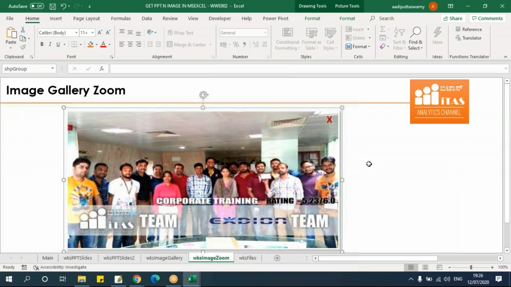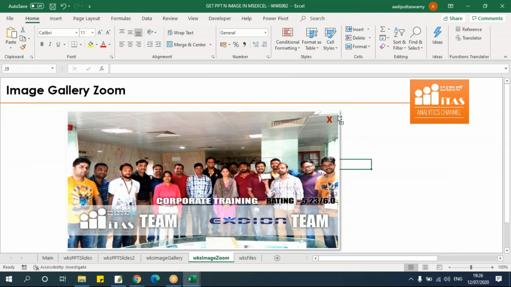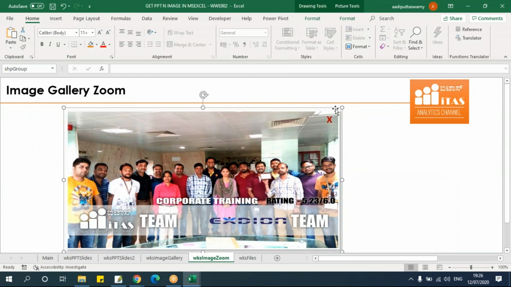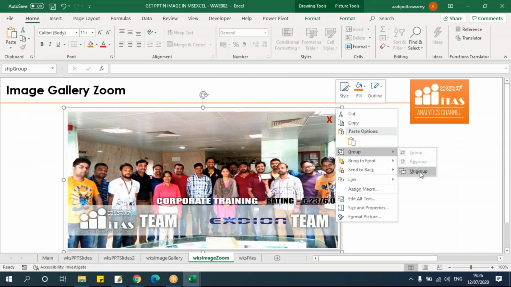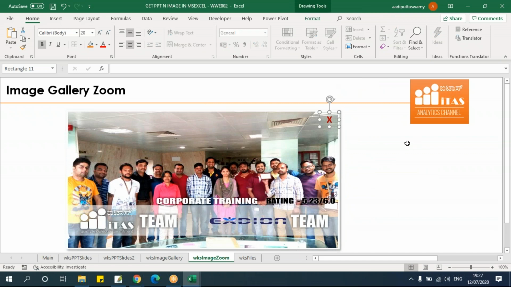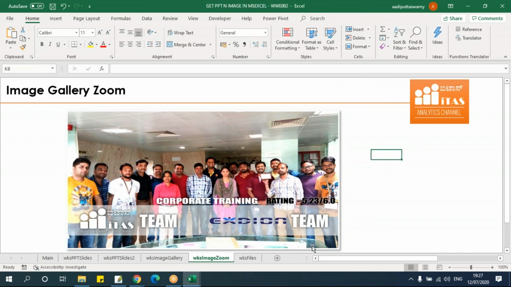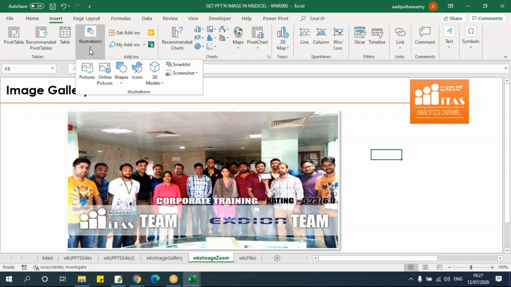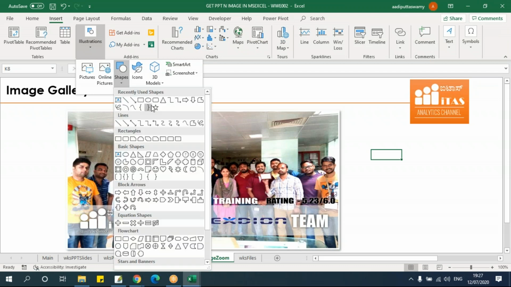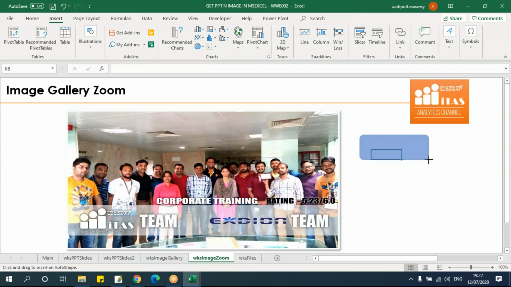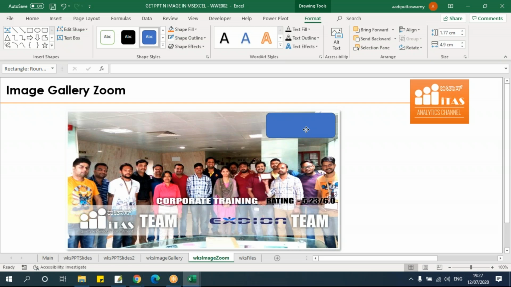Here I have this image. I don't want this close button, so what I'll do, I'll just ungroup this and we can delete this X. But here I need one scroll button, that is next button. So either I can keep it here or anywhere, wherever you want. Let me just insert one shape. I'll just insert one shape like this somewhere here on top or anywhere, wherever you feel.